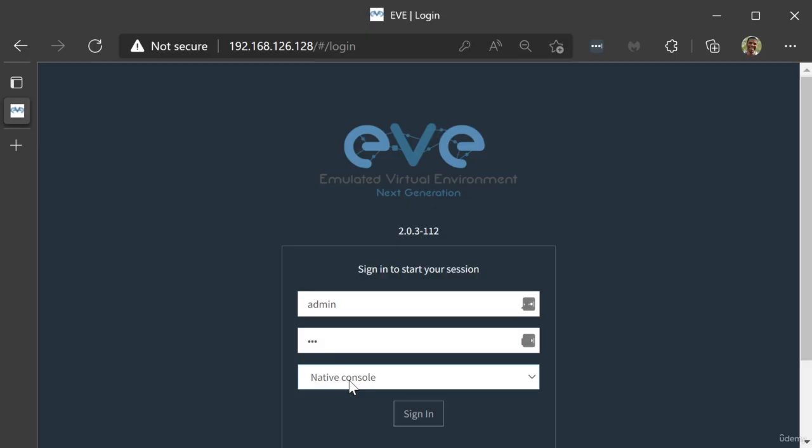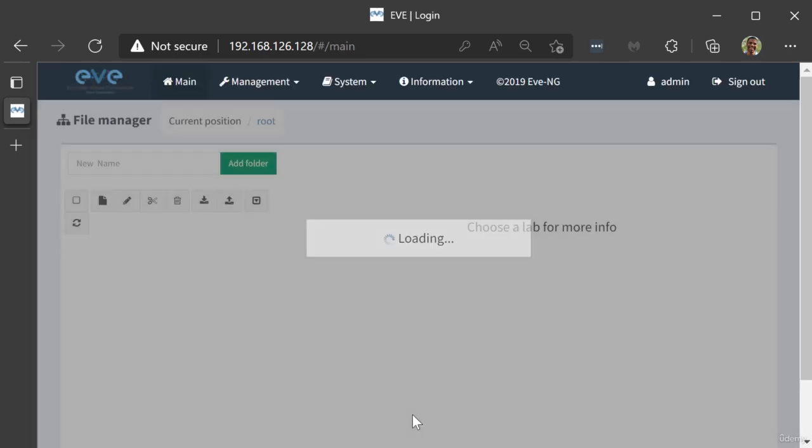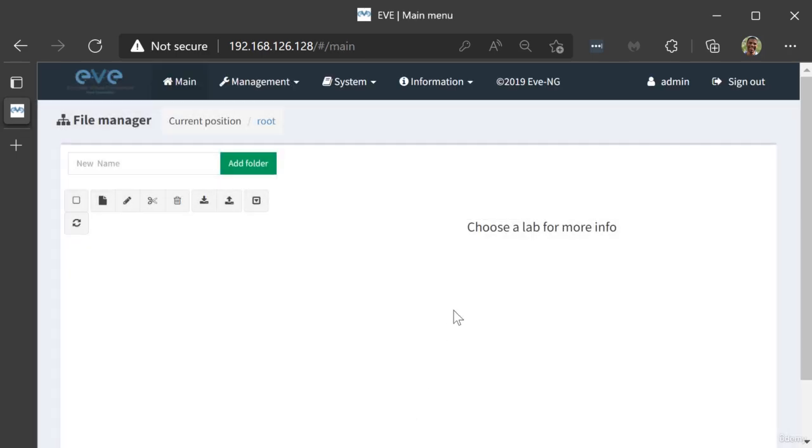You use the built-in tools on your host operating system to interact with your virtual switches, your virtual machines, and all that good stuff. So when I click sign in, you'll see this file manager, right? Now, you can see I'm logged in as admin. And the way this typically works is you'll group your labs into different folders.